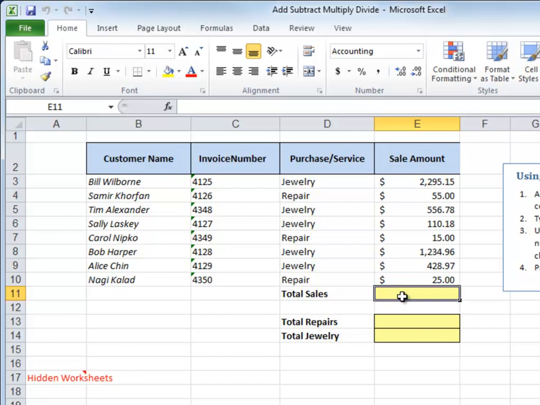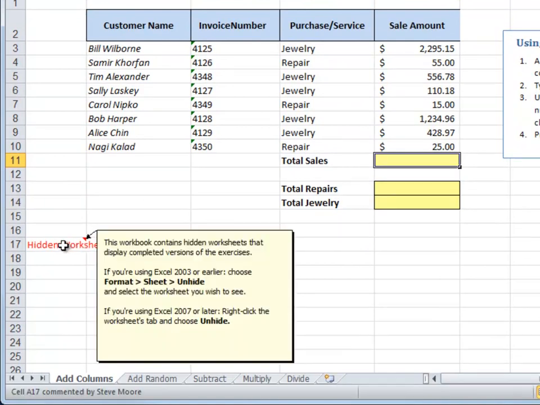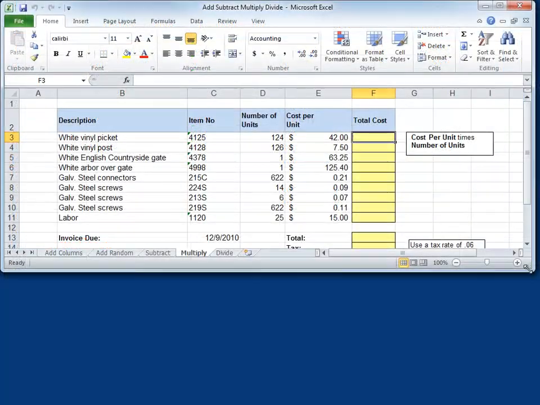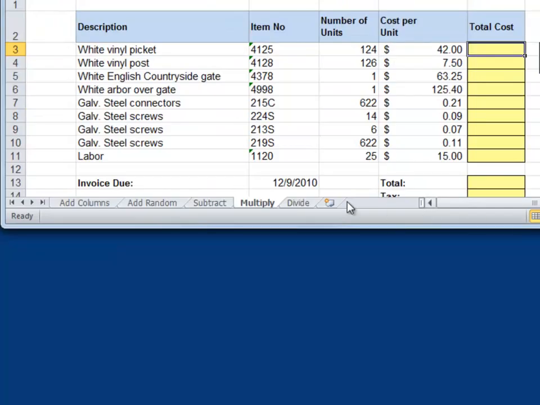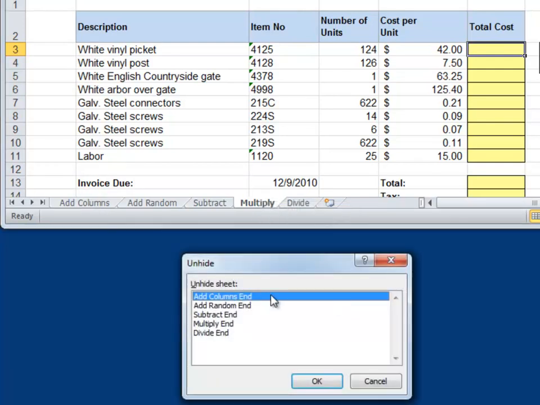Okay, let's get started with the solutions. I'd like to point out that there's this hidden worksheets comment right here. And when you hover over it, it tells you that this workbook contains hidden worksheets that display completed versions of the exercise. What that means is that there are other worksheets that you can't see here that are hidden behind the scenes, that are these same exercises, but with the answers in them. Now, if you're working with Excel 2010, you can simply right-click on any worksheet and choose Unhide. All you have to do is click on the one you want to see and click OK.